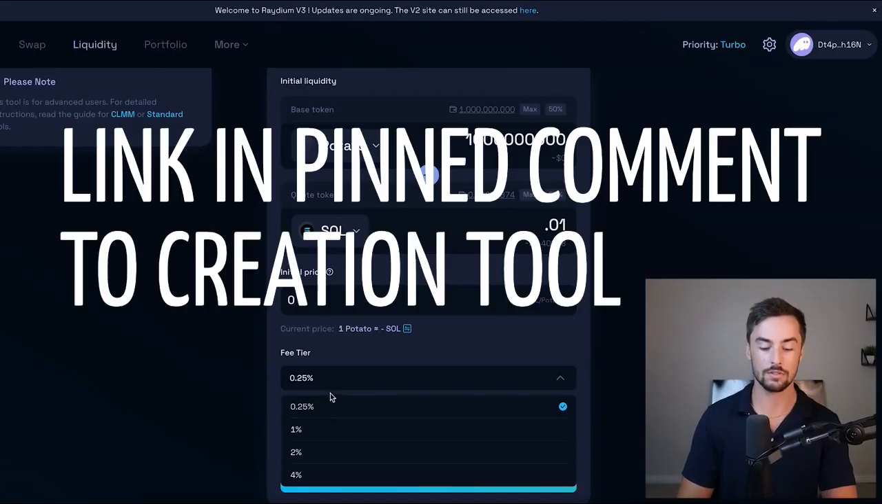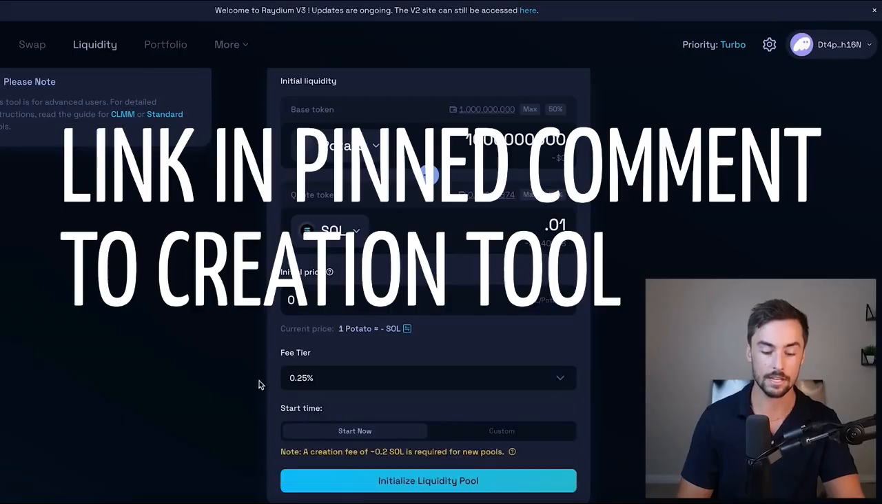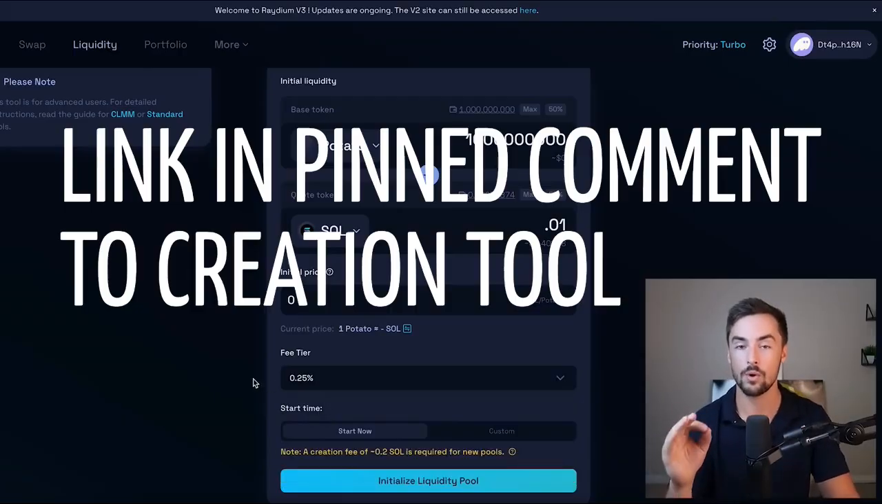The fee tier structure goes from 0.25%, 1/4%, to 4%. Now, I would never recommend 4%, 2%, or 1%. I would always do 0.25%. When somebody buys and sells your token, 1/4%, not much at all, is going to be charged as a fee that will go back to the liquidity pool or the liquidity pool provider.